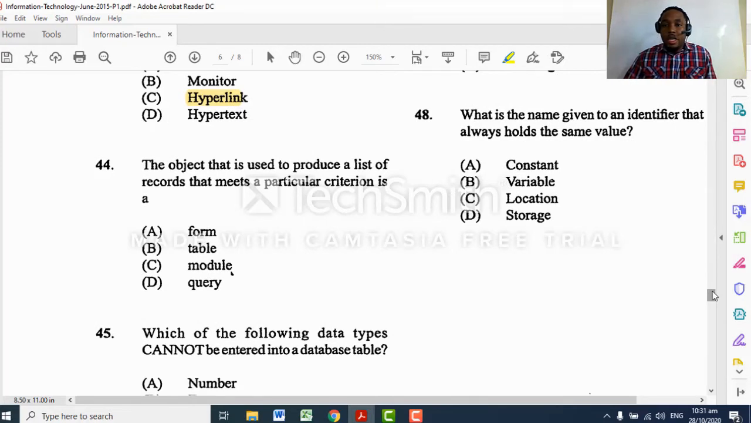What is the name given to an identifier that always holds the same value? So the value remains the same. So we said that a constant does not change. So it will remain. Variable changes. So a constant would remain. So it's going to hold the same value.